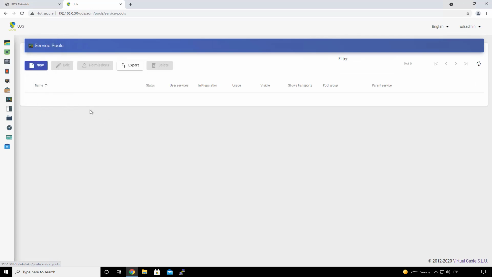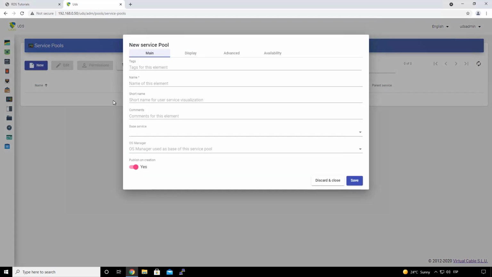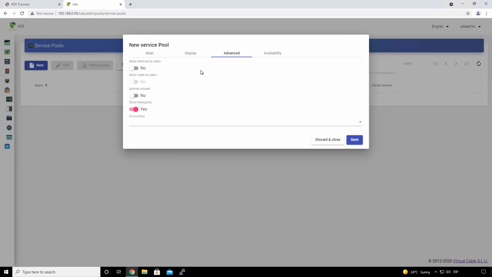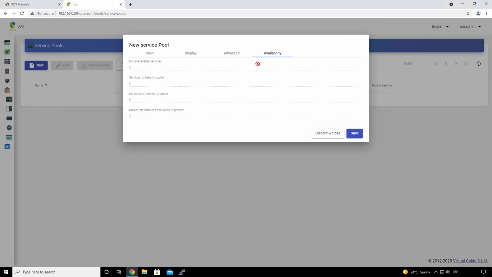In the service pool section, we'll click on new, and the same as before, let's create a new name, paint, the base service that we created before. Remember, RDS paint. And the OS manager that we created before, RDS OS manager. In the display, remember to always leave it visible if you want people to see it, the image that you want, the pool that you want it to show. In the advanced tab, we're going to leave it by default, and the availability tab is not needed for the application, so you don't need to touch anything here, and we click on save.